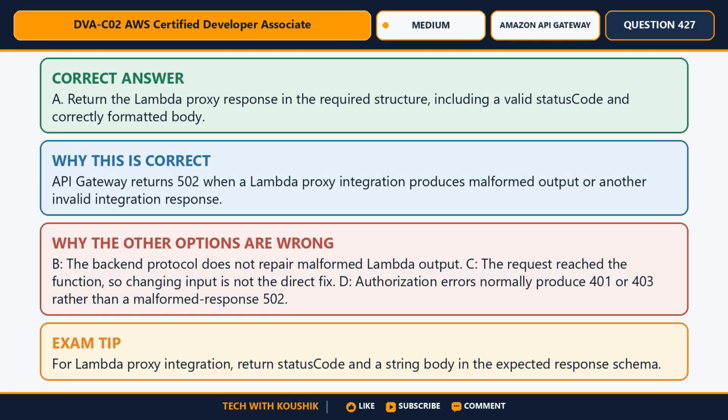The correct answer is A. Return the Lambda proxy response in the required structure, including a valid status code and correctly formatted body. Here is why. API Gateway returns 502 when a Lambda proxy integration produces malformed output or another invalid integration response.